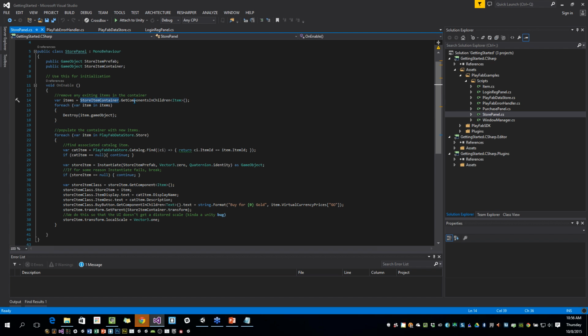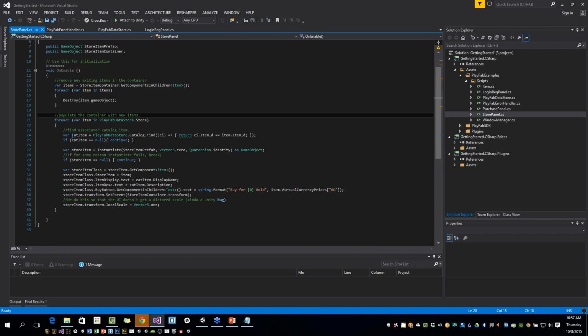And how am I doing that? I have a metadata reference to the container, which holds all the items, and I'm looking in its children for anything of type item. And so that gives me an array of items that I'm going to loop through. So I go for each item in the items, we're going to just destroy it. And that is a Unity command.